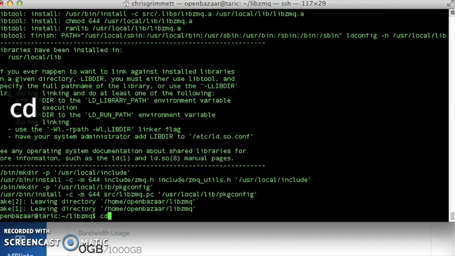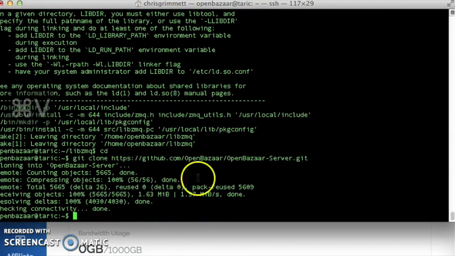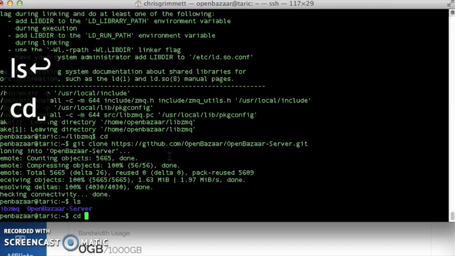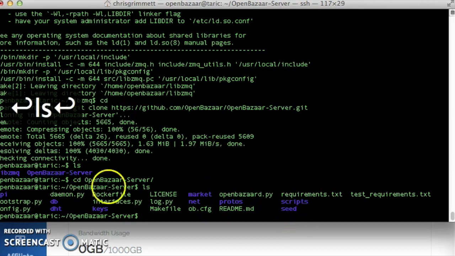So first we need to change directories back to our home directory. That's important. And then we're going to git clone another repository. So now we have the OpenBazaar server directory. We're going to change into that. List the contents.